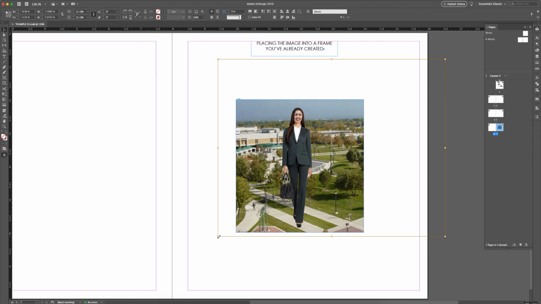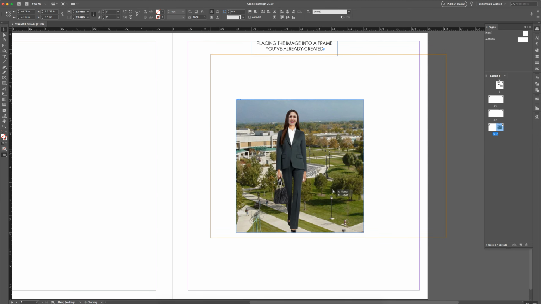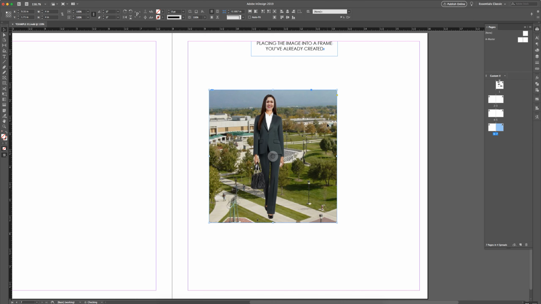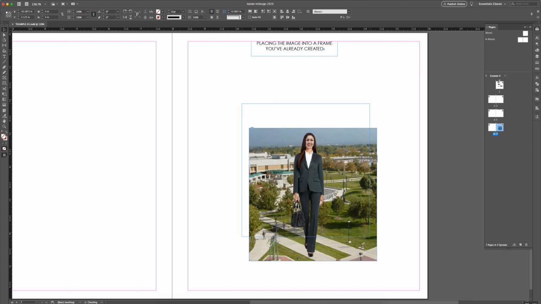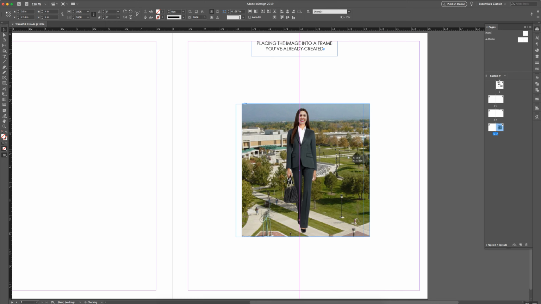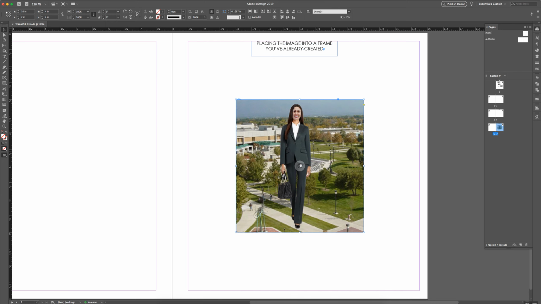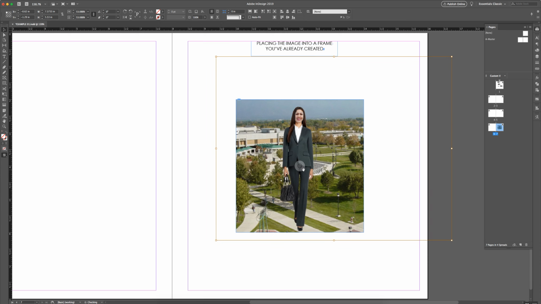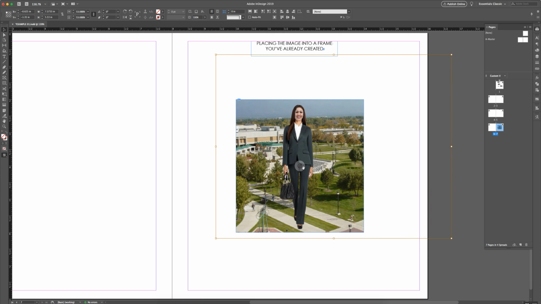So it's interesting, you are moving an image within a frame. So those two things can move independently of one another. So for example, when I click off, I can click on the frame and move the frame, and the image moves with it. I'm going to move it back into the place where it's centered. But if I come and I click on the actual image itself, not the frame, I can move my image within the frame. So this will just take some practice.